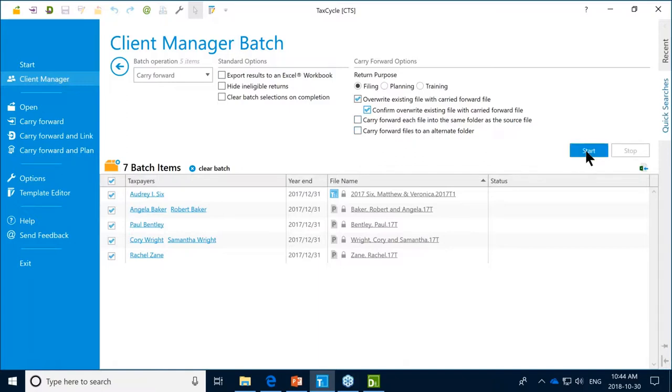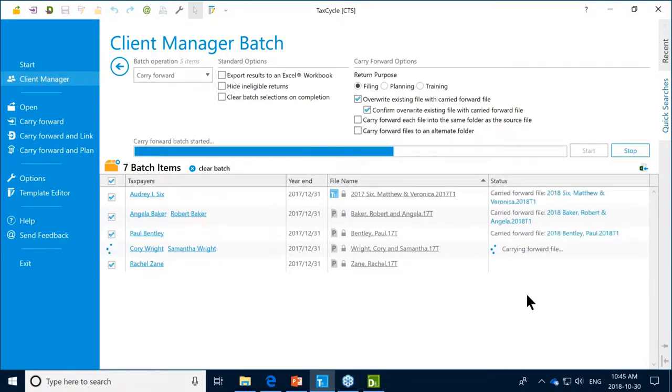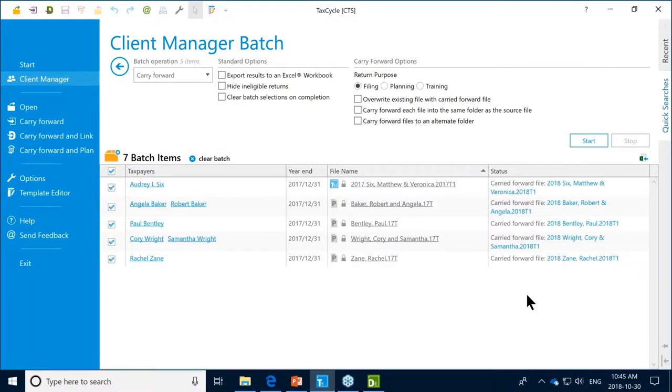So if I just start this batch carry forward, TaxCycle will take a look at the file, convert it, and then put it on the file system and put it back in the client manager and give me a nice little status there. If I click one of these blue links, I can open the file right away. So that's a simple batch carry forward.